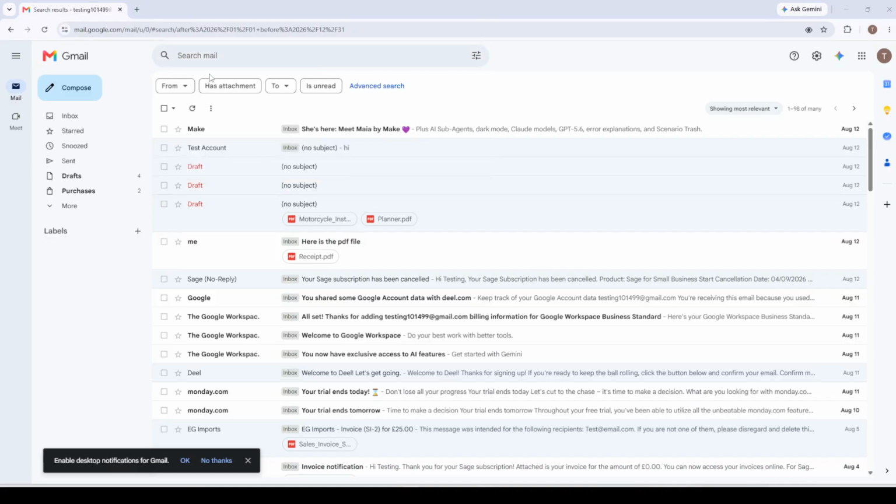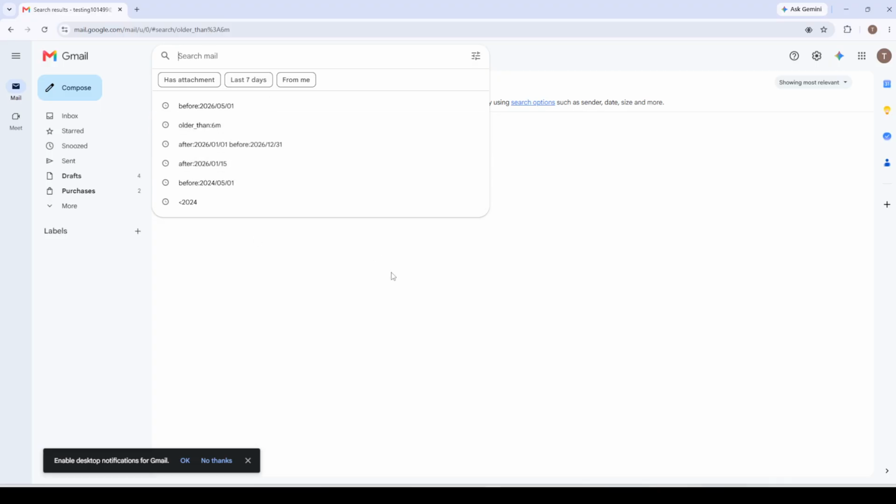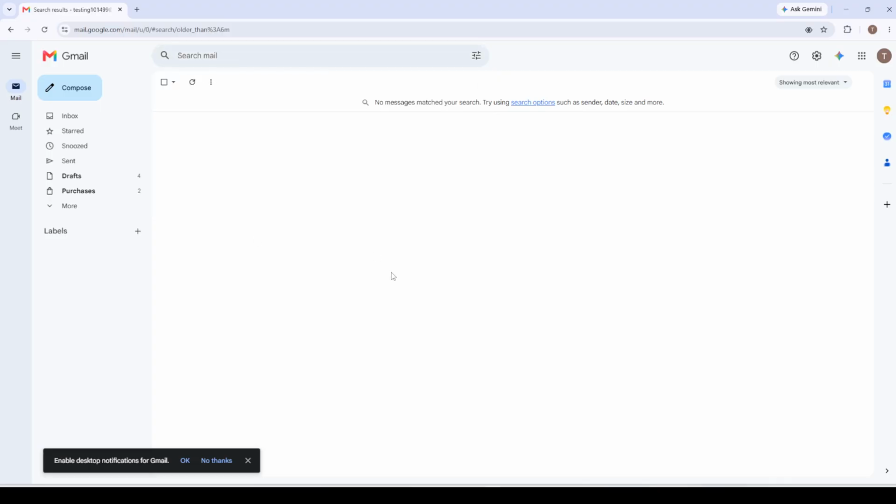Clear the search bar again, type older_than:6M, press enter and Gmail shows you messages older than 6 months from today. The M stands for months and you don't put a space after the colon. Because this is relative to today's date, the results shift every day. I use this when I'm cleaning out old notifications because it pulls up the stuff I haven't opened in half a year. Clear it.